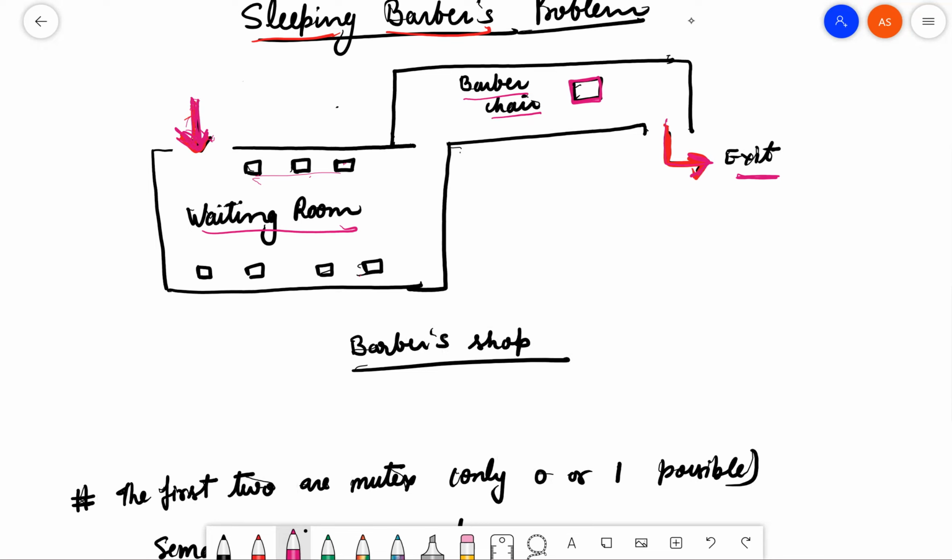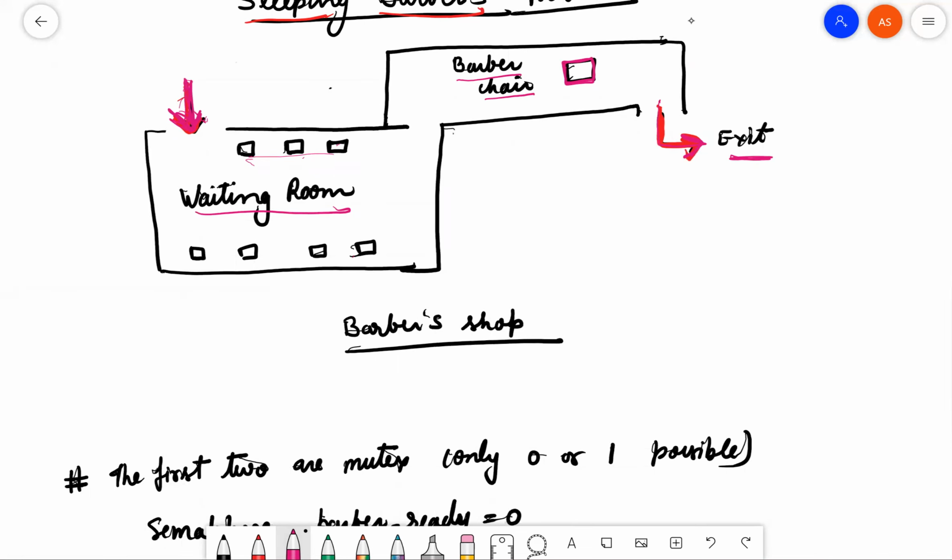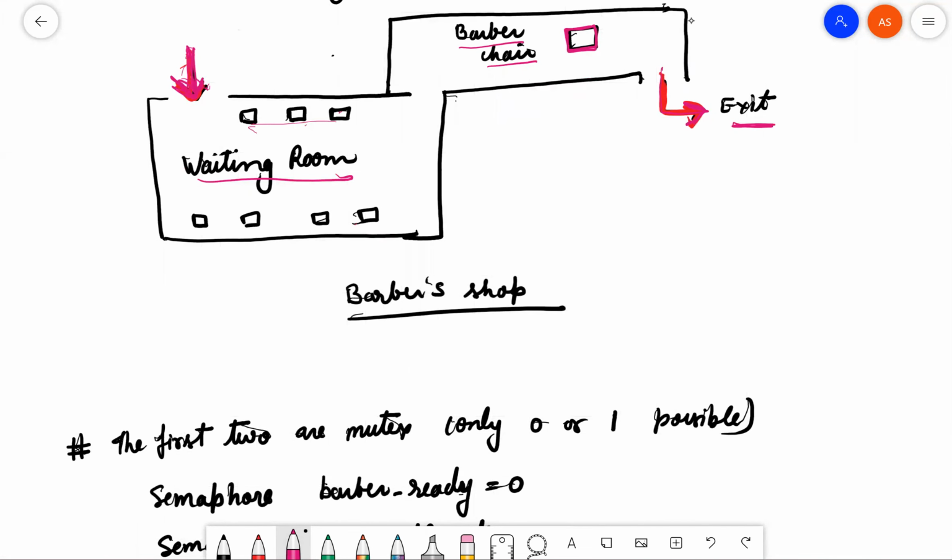see that. If there is no customer, then the barber will go to sleep. And if any new customer arrives and sees that the barber is sleeping, then that customer awakens the barber and gets a haircut. So this is the scenario. For this there is a solution with the help of semaphores.